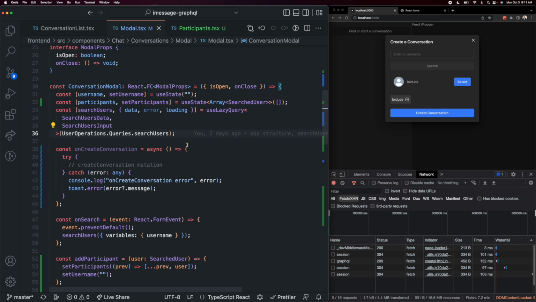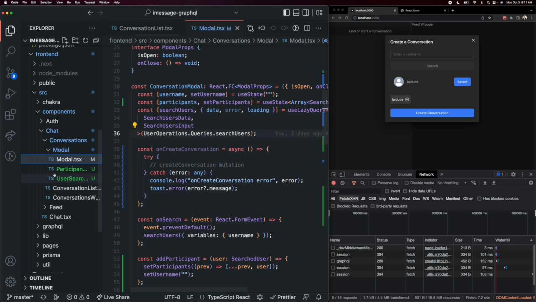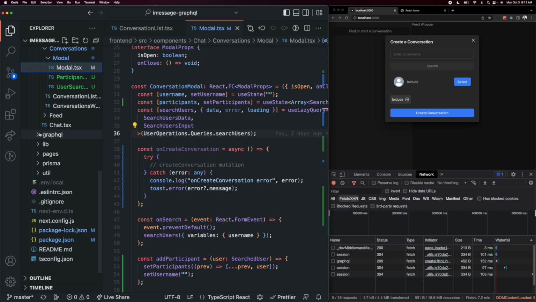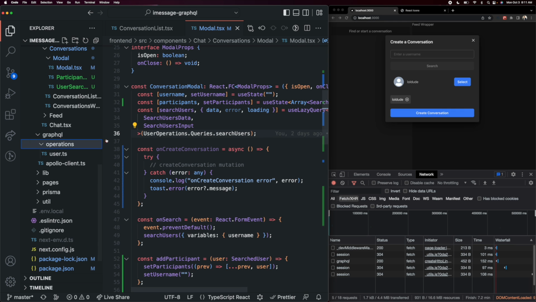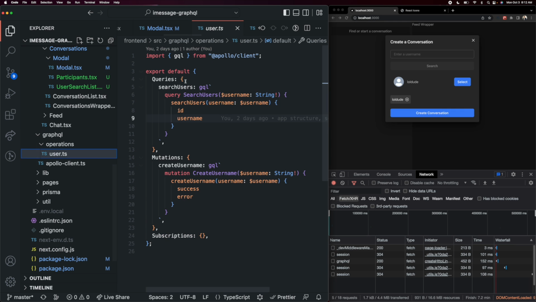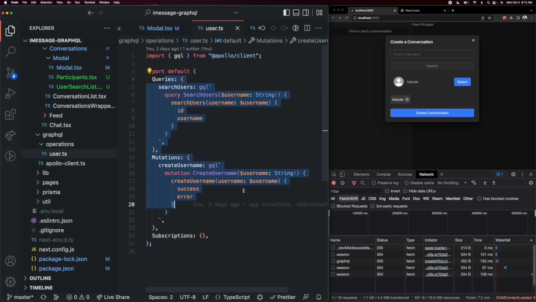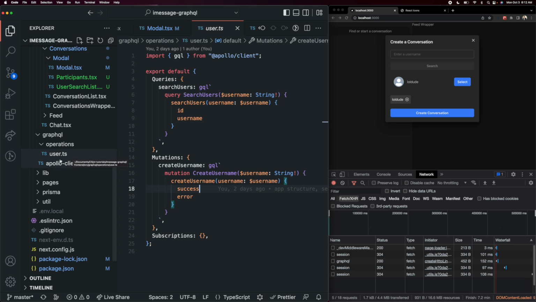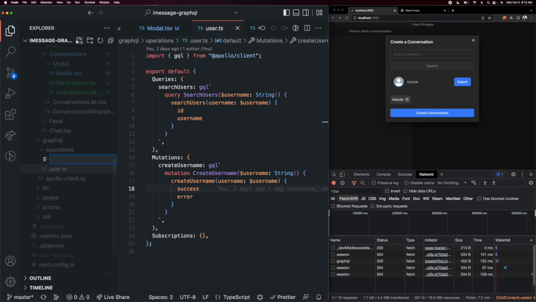Okay, so from our front end, in order to call our createConversation mutation, we are going to need to define a query string for that mutation. All right, so let's go to our Explorer here and into GraphQL operations. And so just like our user operation file, where we have all of our query strings defined, we are going to need to create a file for our conversation operations. So let's go ahead and do that. So inside of this operations folder, let's create a file called conversation.ts.